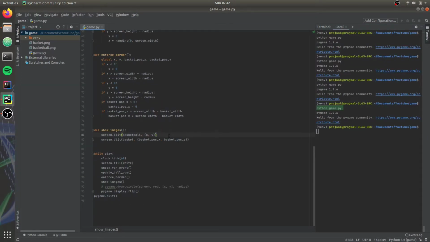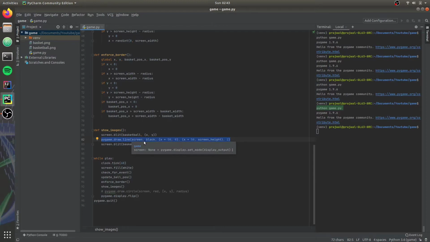Let's first draw the lines for the basketball. So here what we've done is we've used the Pygame draw line command. The parameters which you're passing to the Pygame draw line command is the surface where we want to draw, which is the screen, the color of the line which we want to draw, which is black, the starting point of the line, which is x plus 50, 0, and the ending point of the line, which is x plus 50, screen height. So we get a line from the top of the screen to the bottom of the screen following the x position of the basketball.